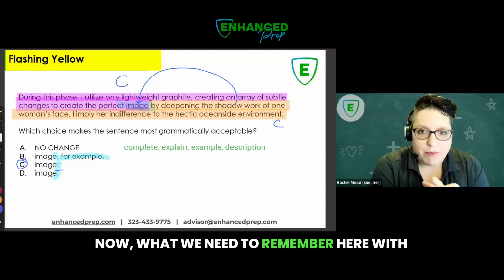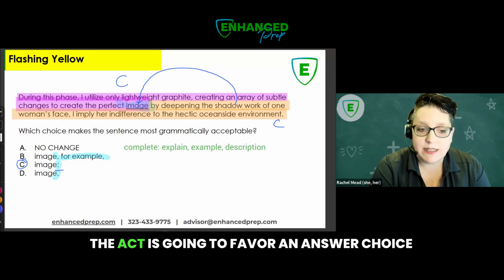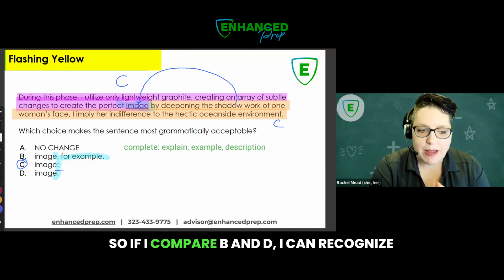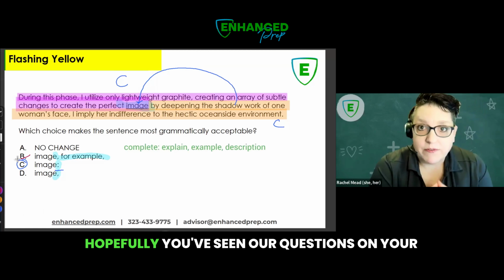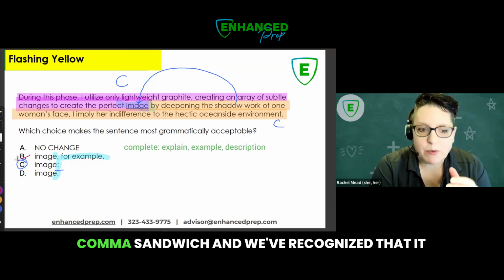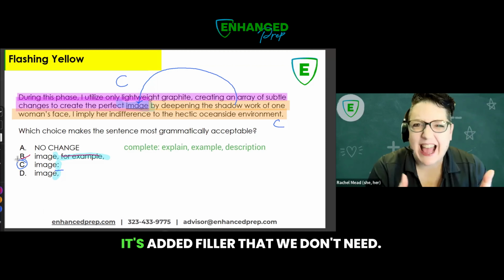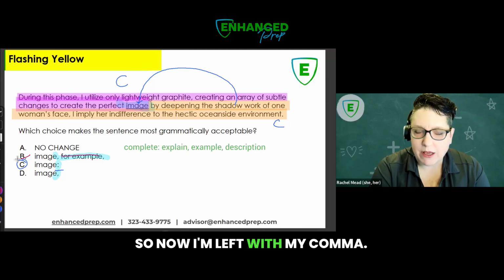Now, what we need to remember here with these is when everything else is equal, the ACT is going to favor an answer choice that is most concise. So if I compare B and D, I can recognize that B is definitely not going to be my most concise. Hopefully you've seen our questions on your comma sandwich, and we recognize that it just gets rid of this, for example. It's added filler that we don't need. So that one's gone. So now I'm left with my comma.